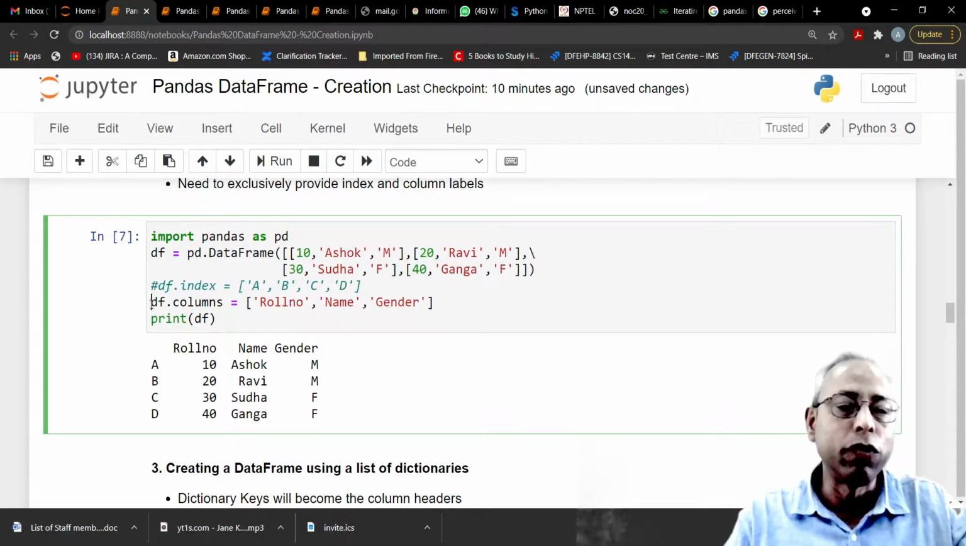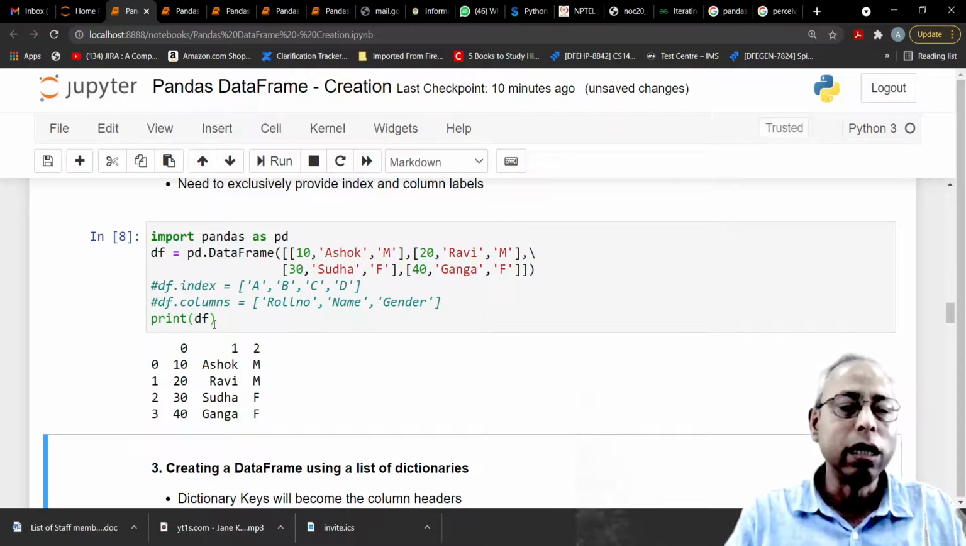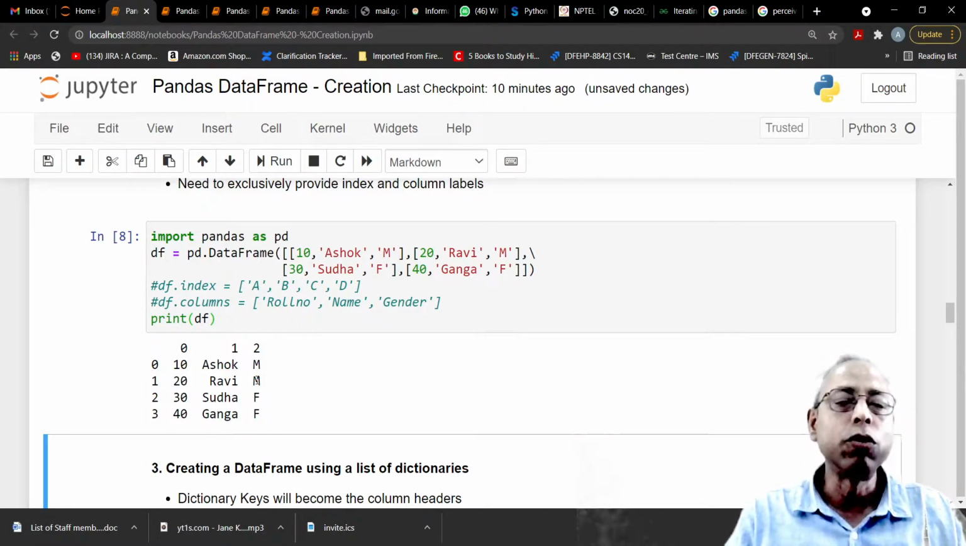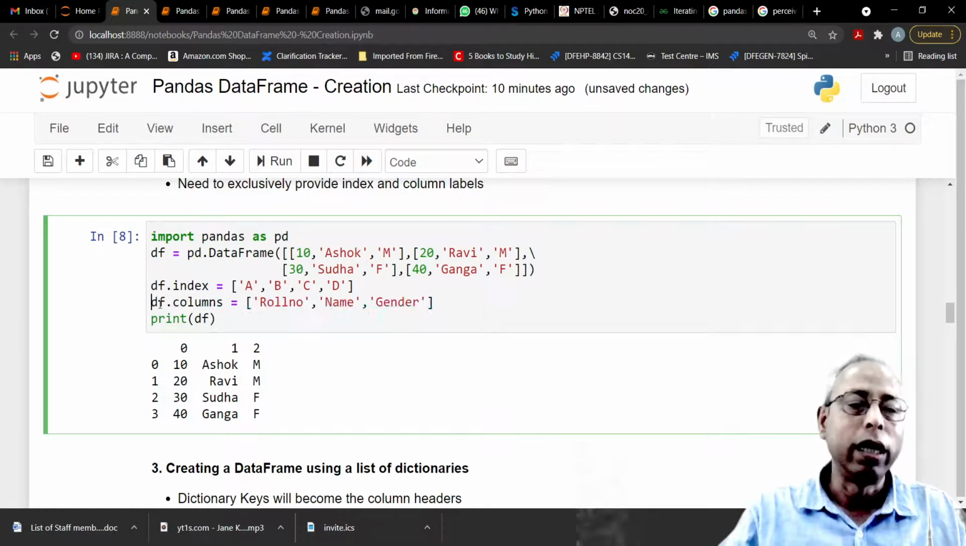Let me comment this out and see how the data frame looks. You can see that after we comment this out, we have got the default numeric indices for rows as well as columns. So it is a choice of the data frame creator, for what purpose you want to create the data frame, how you want to store the data, whether you need a column label, whether you need a row index label. That's up to you, and based upon your requirement, you can create your data frame.